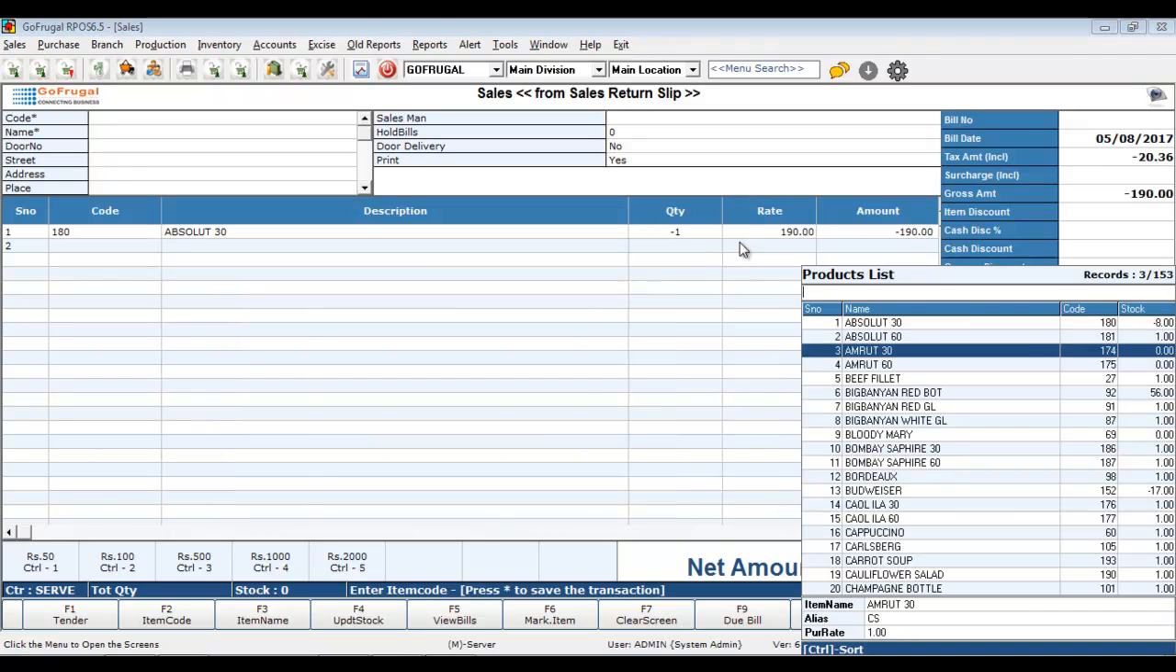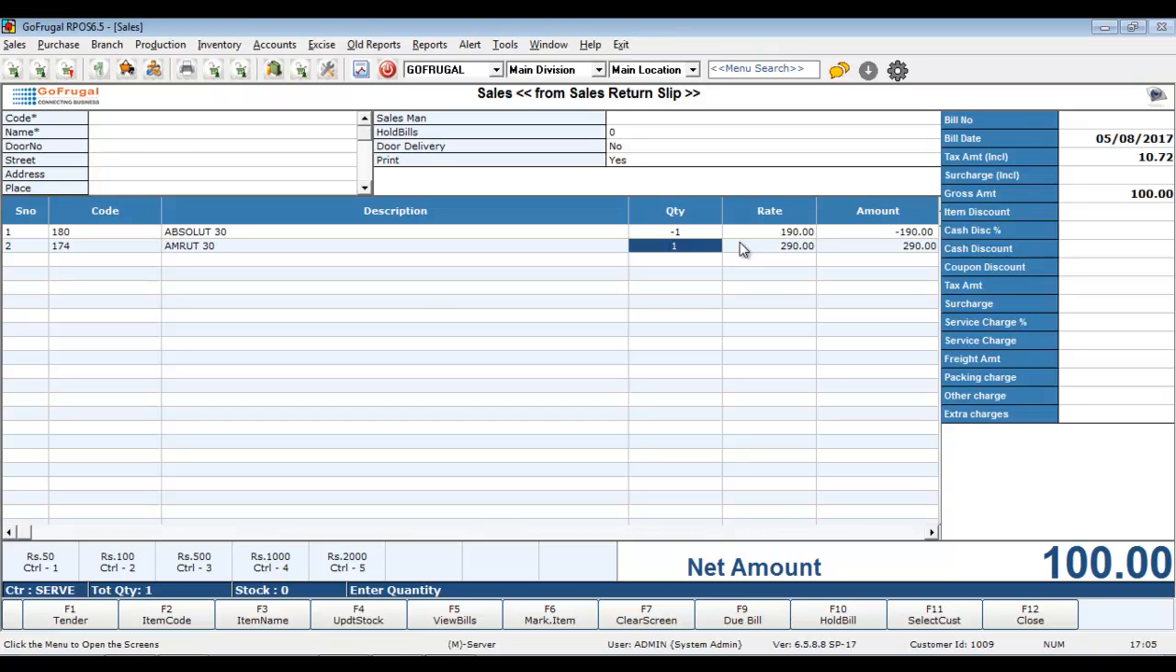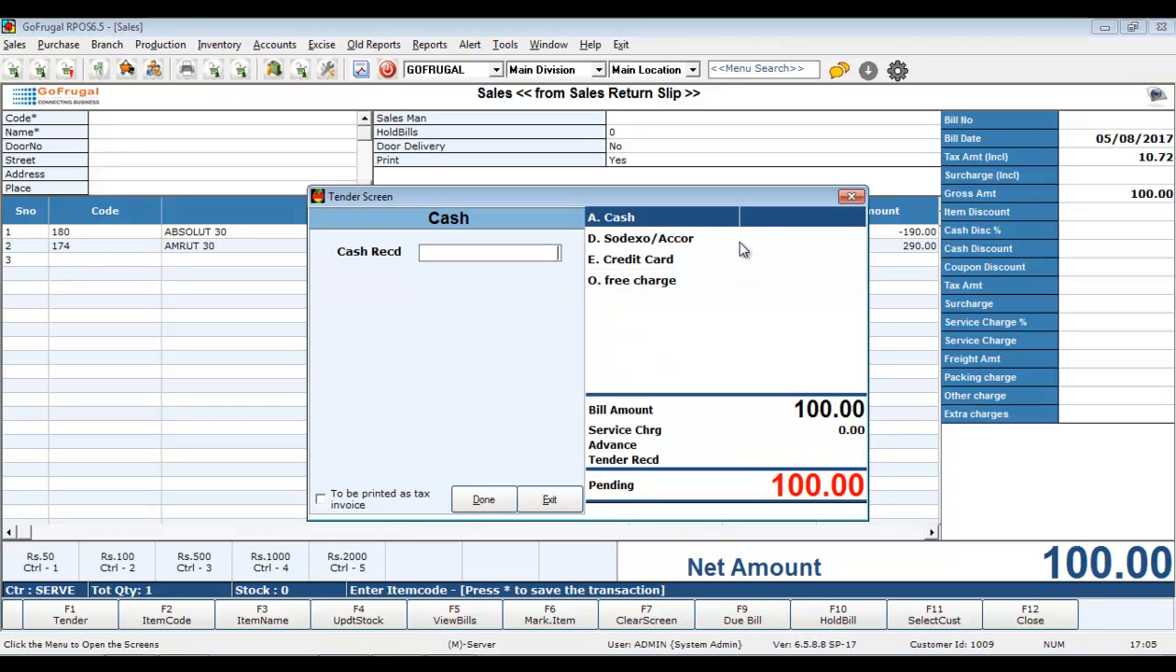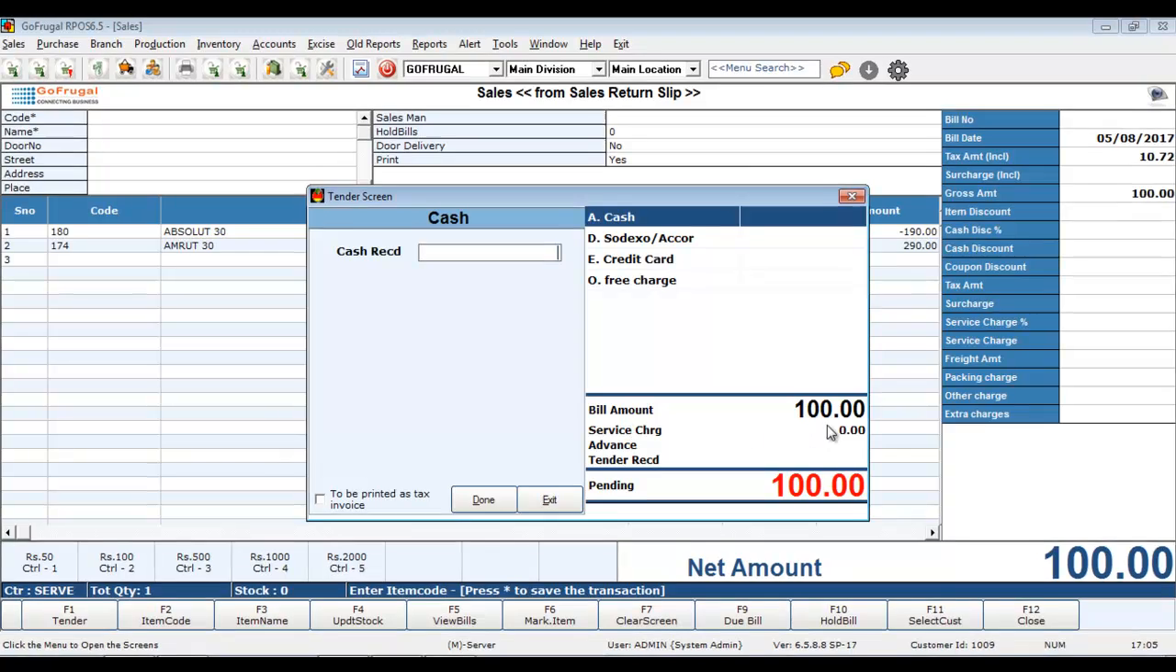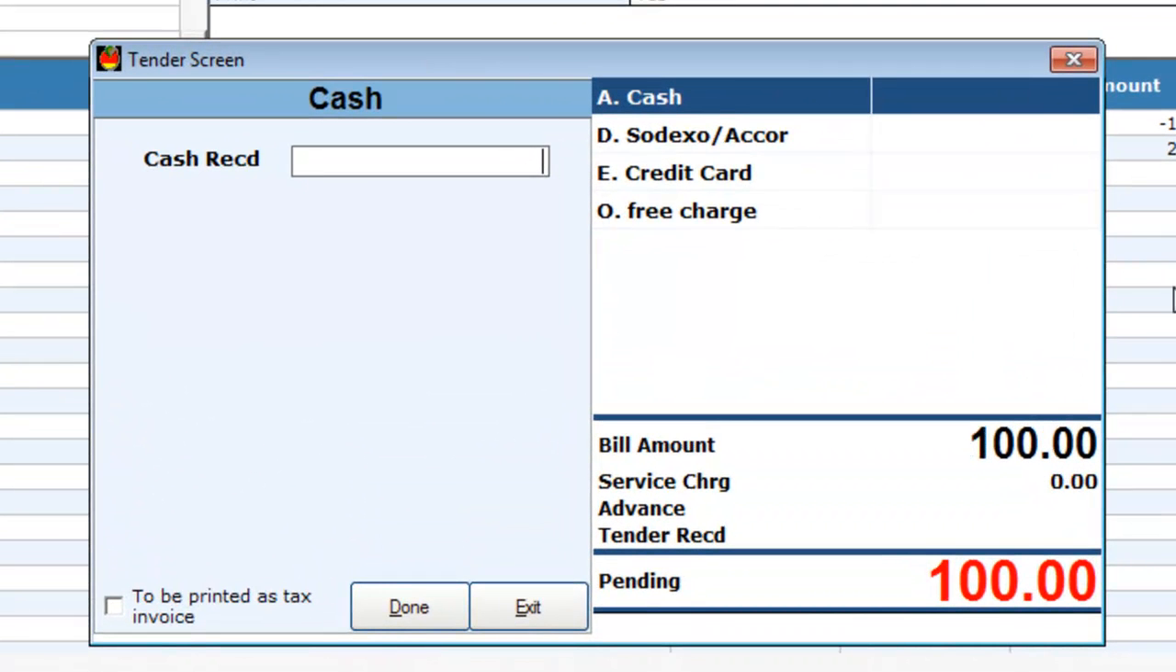Now add the items needed for the bill. Then you can save the bill and you can notice the sales return amount is being adjusted in the new bill entry. Click on save.